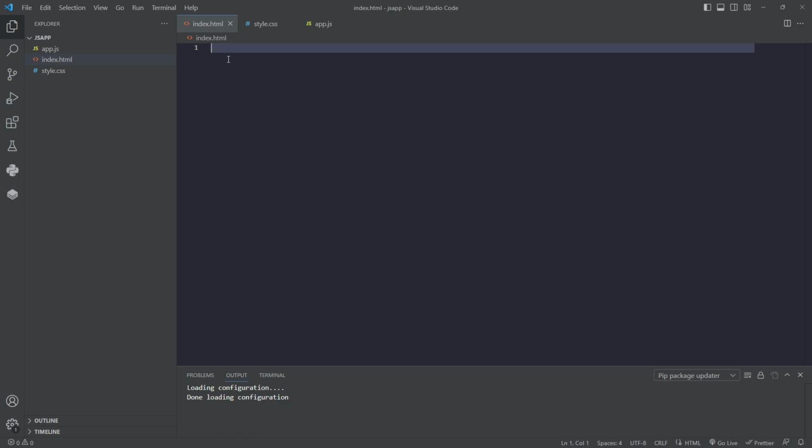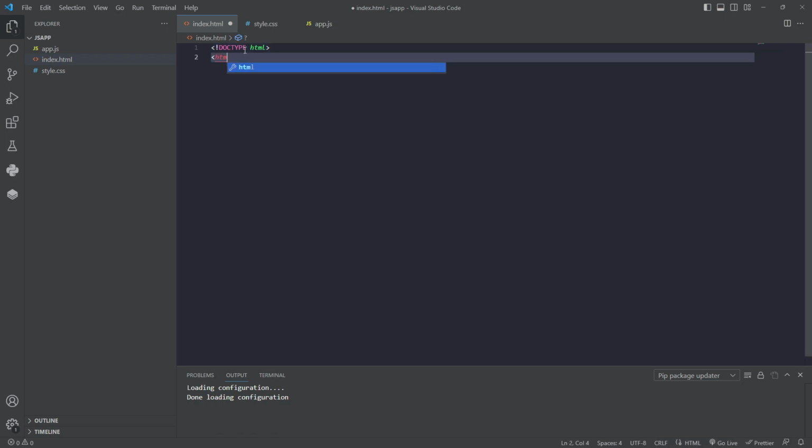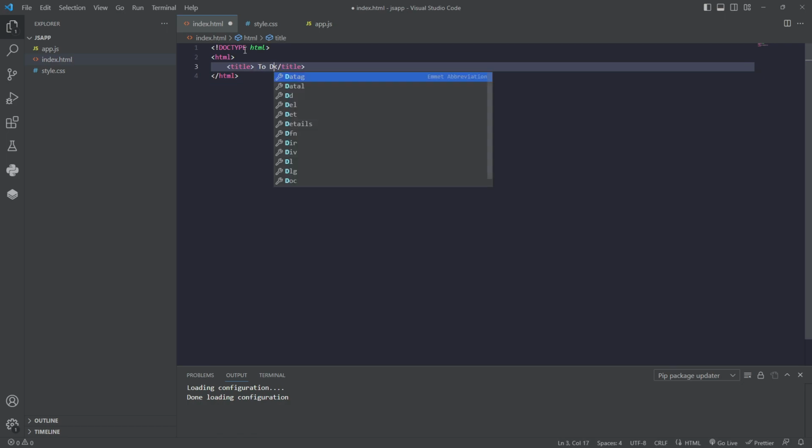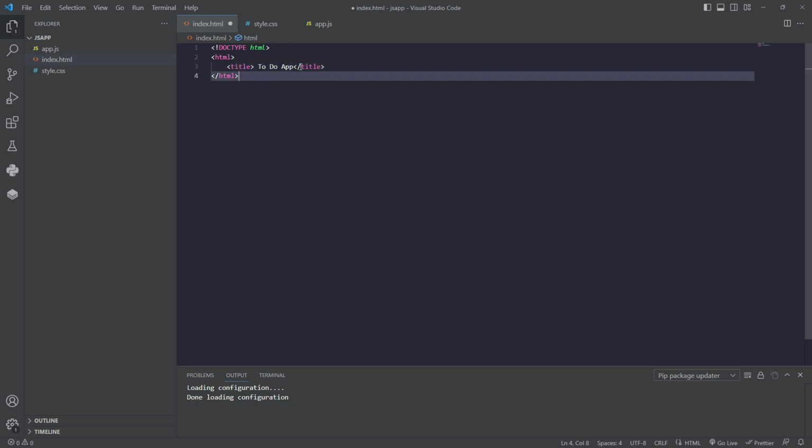So we're going to create a new HTML file, and we're just basically going to add the basic structure. So the first thing I need to do is tell it that we're going to use doctype html. Then I'm going to open up my HTML tags, and then I'm going to put a title, and I'm going to call it to do app, like that.